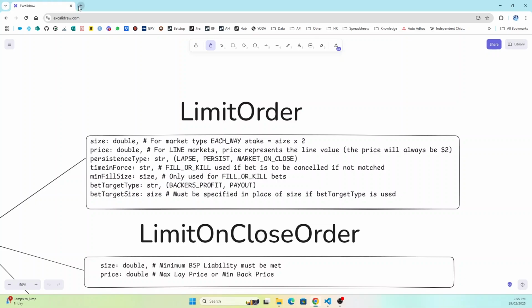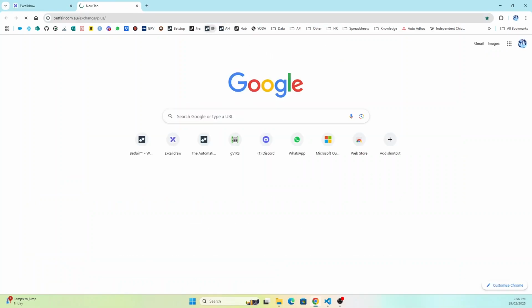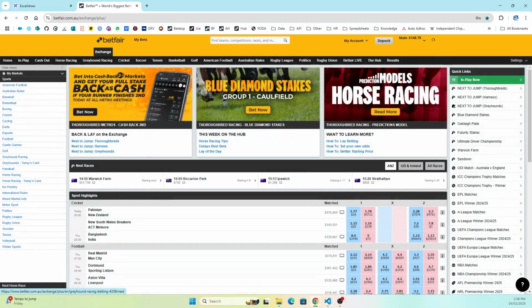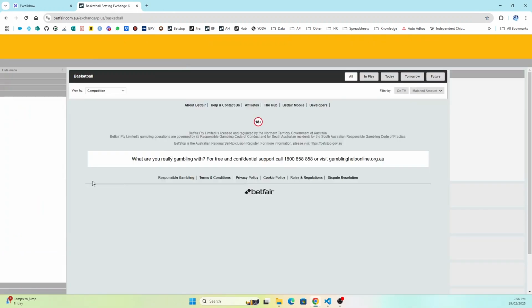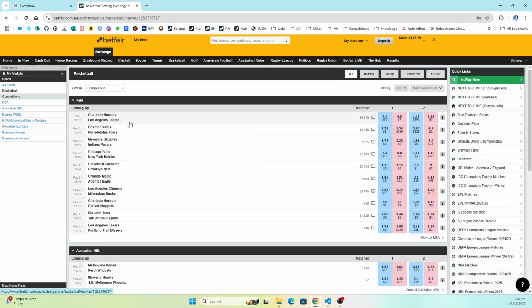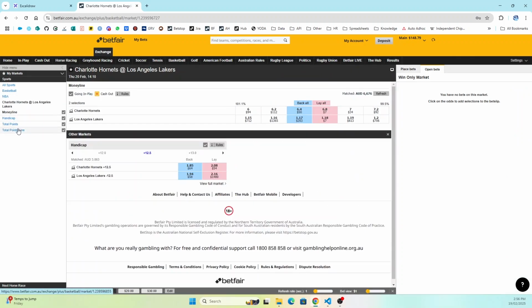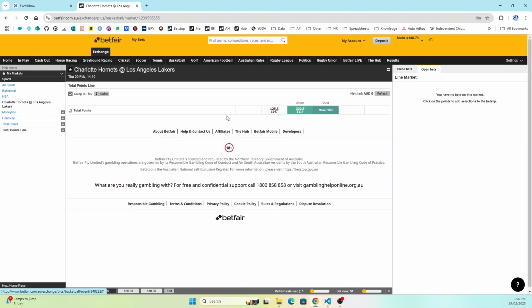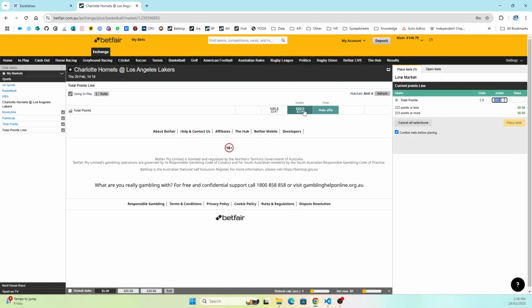So if we go back to this example in the basketball, NBA, this is what it looks like, a total points line bet. So not much here, but saying under, and the odds here will always be $2. And you can specify what points you want, which go down in 0.5.